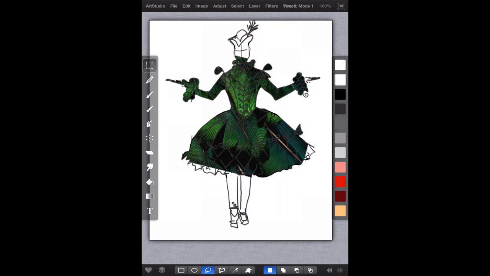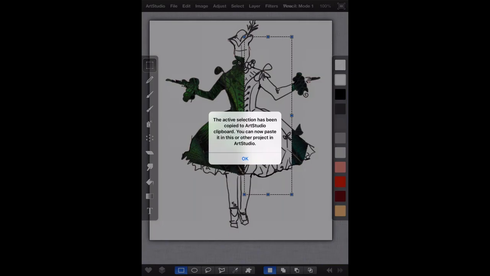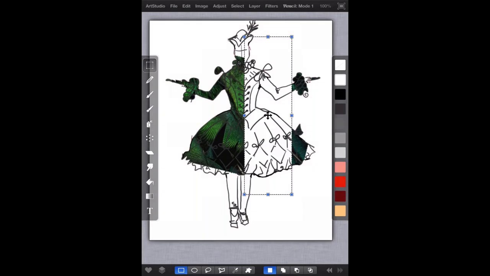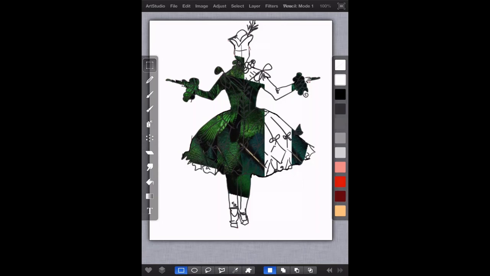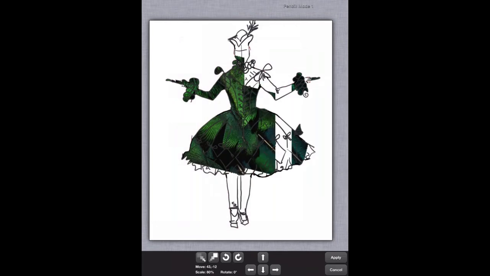So figure out at your house why it's not copying and let me know. Let's try it one more time. Actually, let's see if it'll cut it. There we go. Instead of copying, we can use cut, and then we're going to tell it to paste it, and then we are going to transform and move it back there.